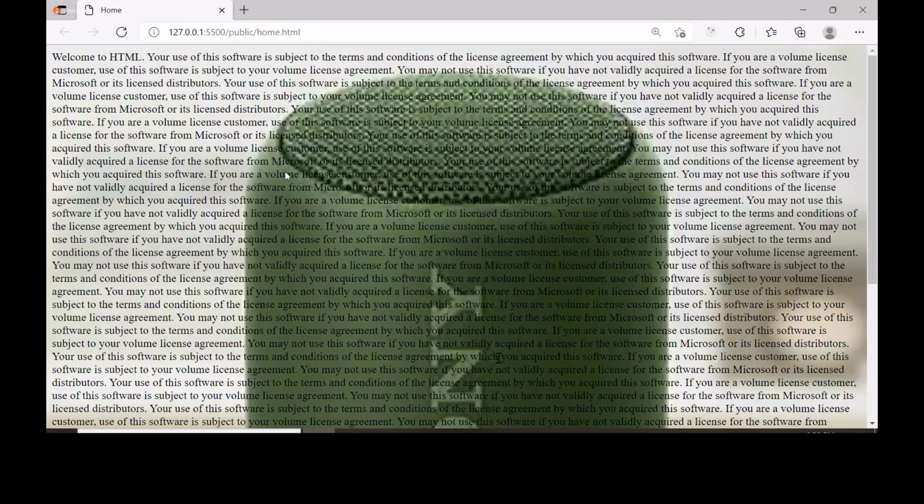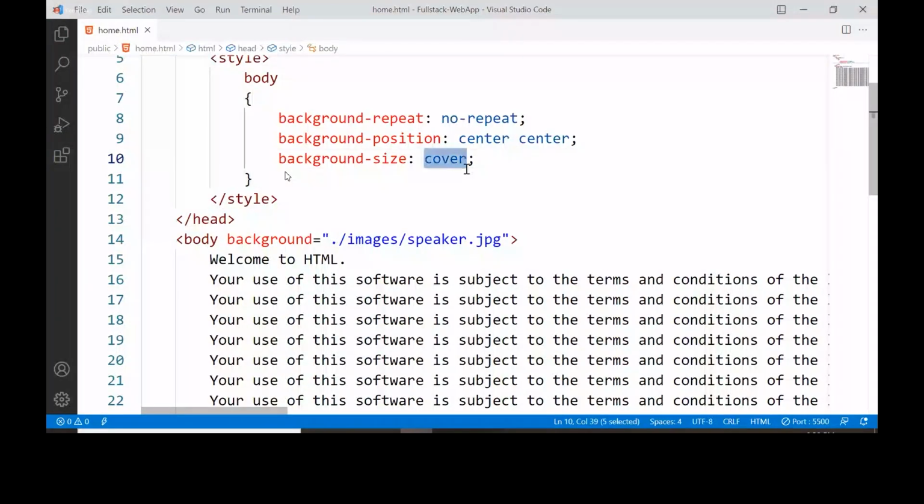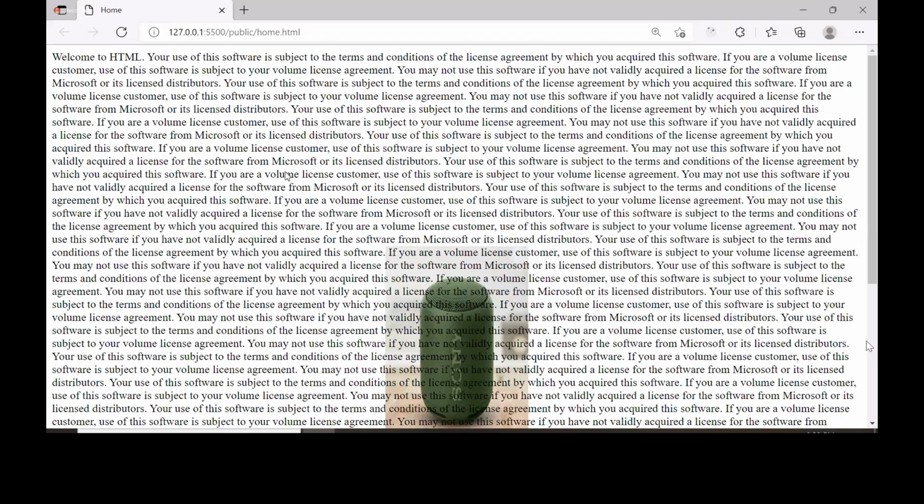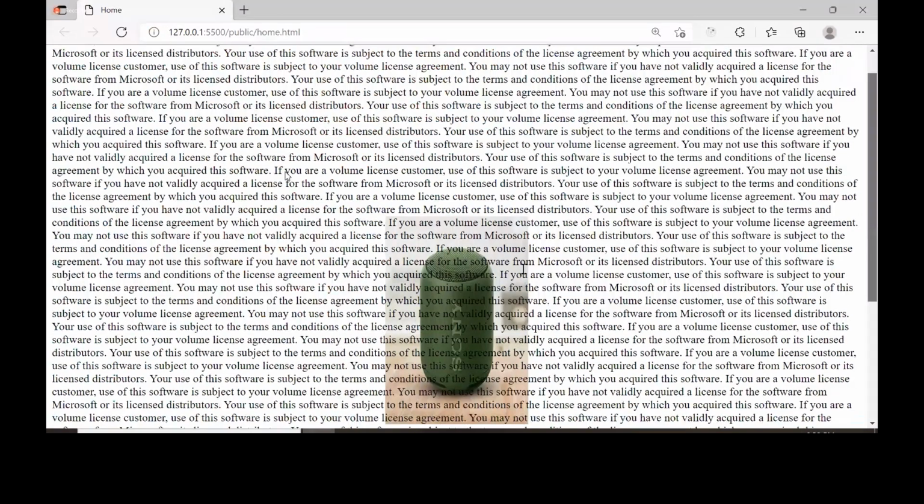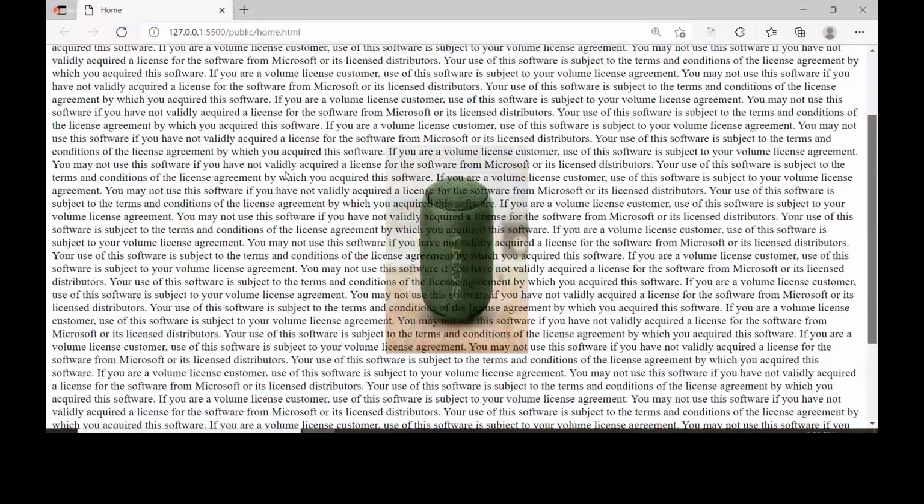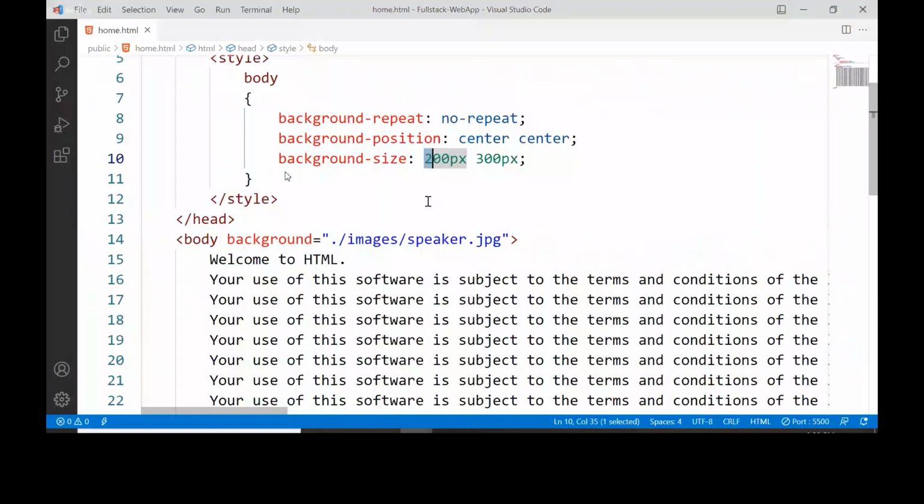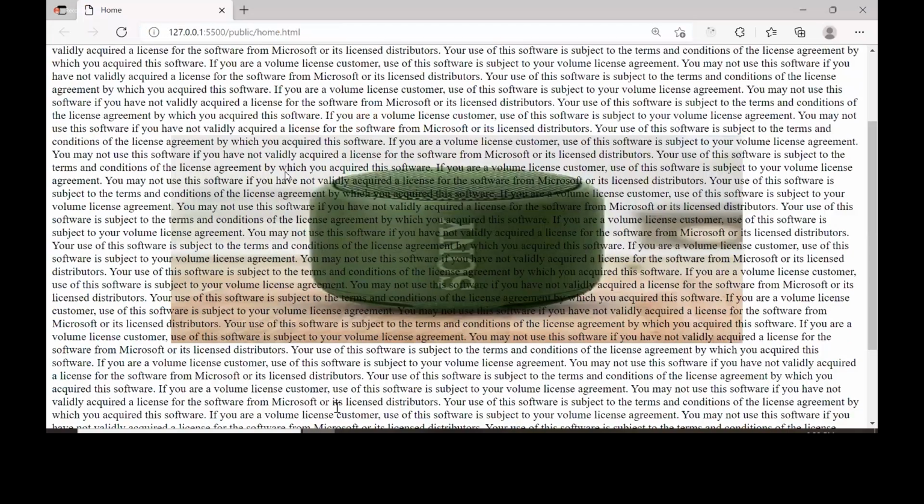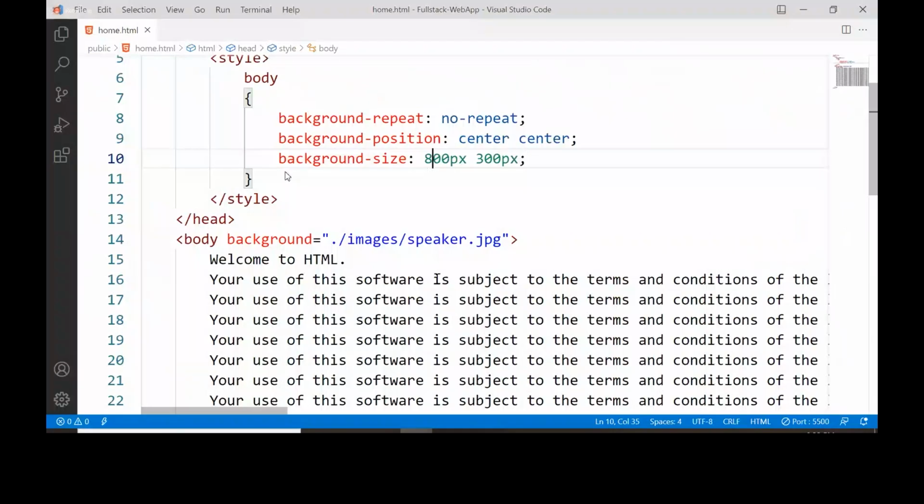You can simply write 200 pixels and 300 pixels, and you can see its size will change accordingly. Suppose I want to increase it. Here I will define the width. First one is width, second one is height. Suppose 800 pixels width. Then you can see it will be like this. We are increasing the width like that.